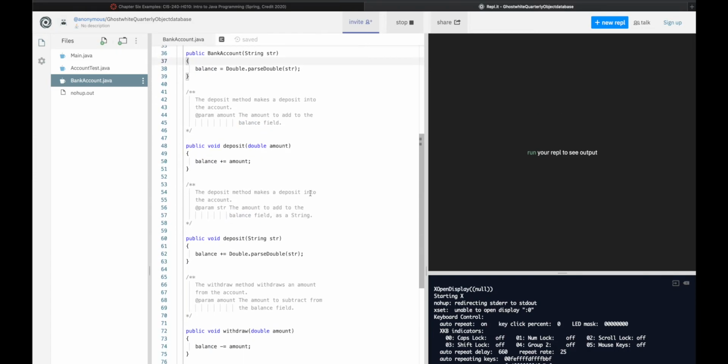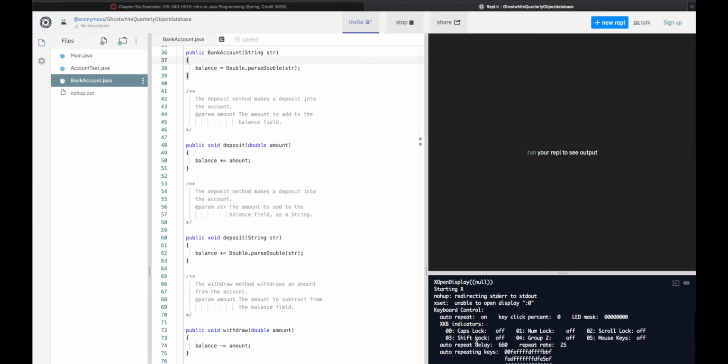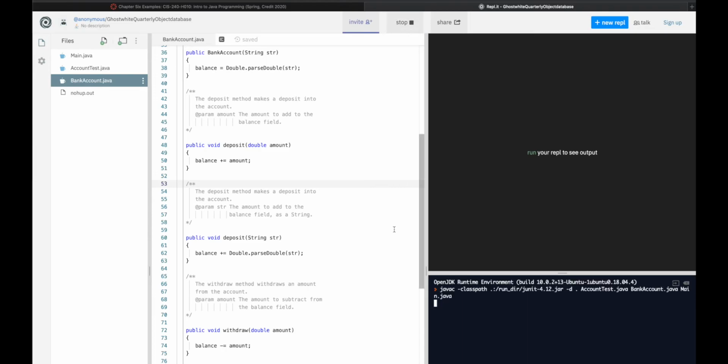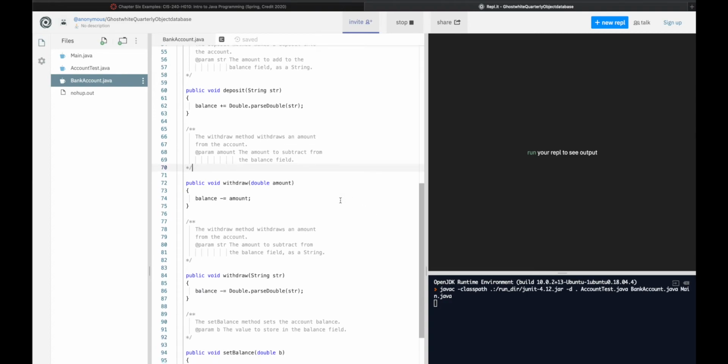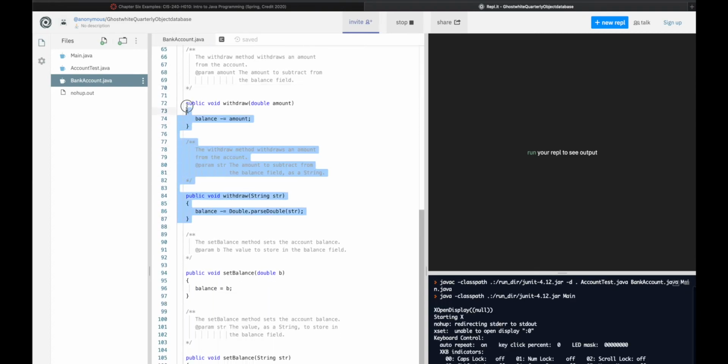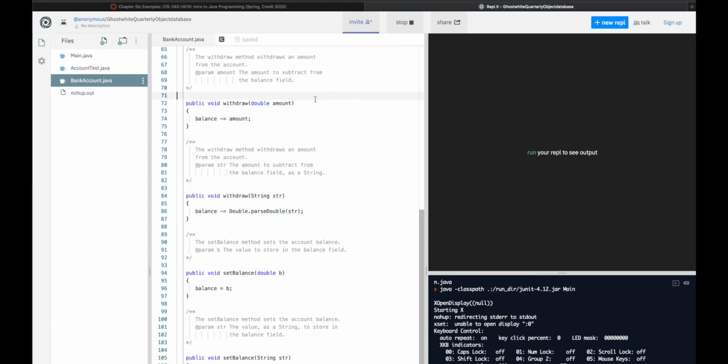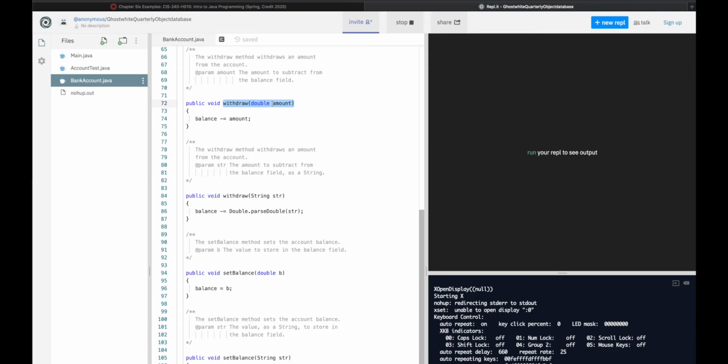And if I keep scrolling down, in the meantime, I'm going to try to kickstart our Swing applet from running here. We've got withdrawal. Those are also overloaded functions. Here we've got one method called withdraw that has doubles as its argument parameters. Here we've got withdraw as string parameters for its arguments.